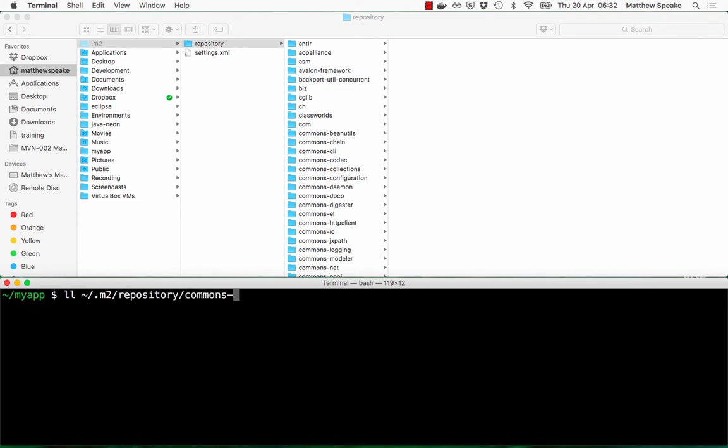we will see that we don't have a commons-lang folder which corresponds to the group ID of the dependency that we're downloading, so clear that out. And we can also see that we don't have it here either, so it would be around this section here.